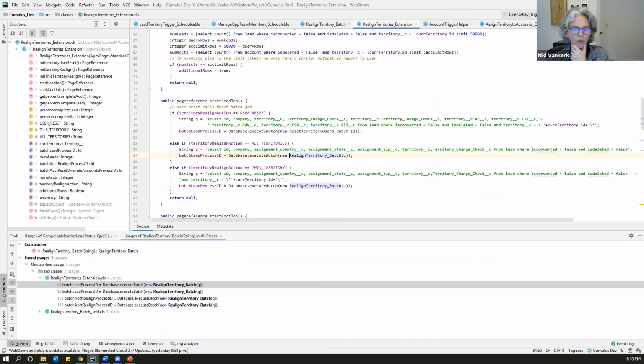So I have a query that I'm sending into the batch. Here you can see I'm doing a string where I'm saying get the company and all the address stuff I need from the leads where they're not converted and they're not deleted.